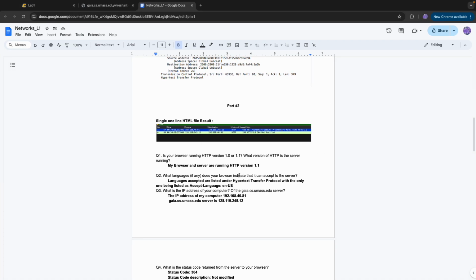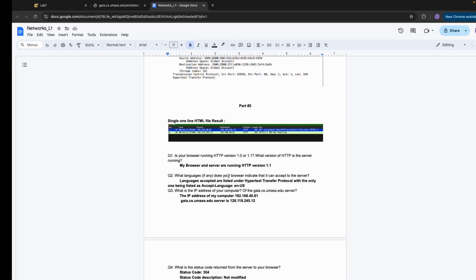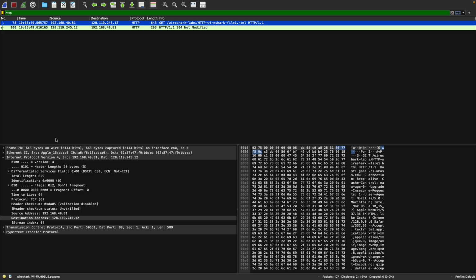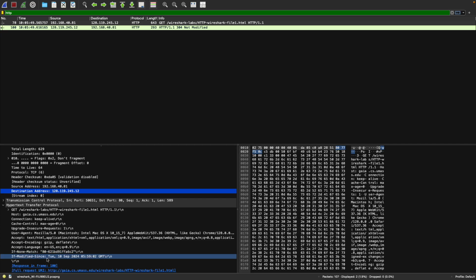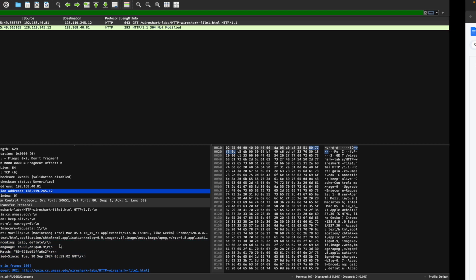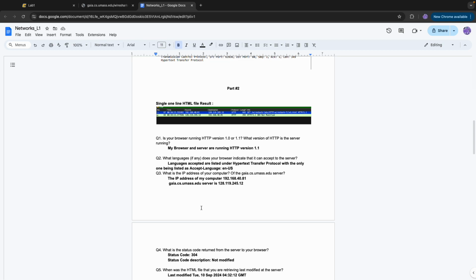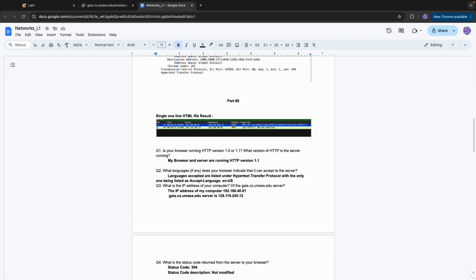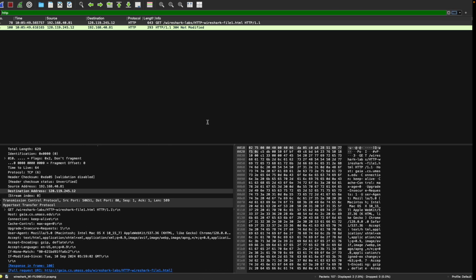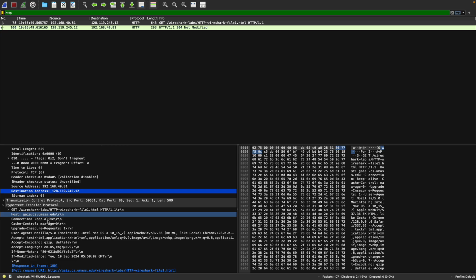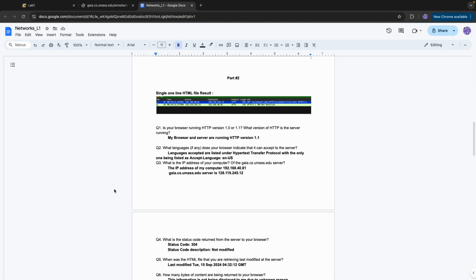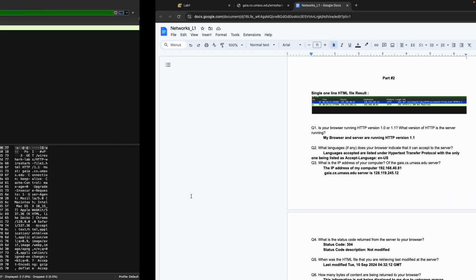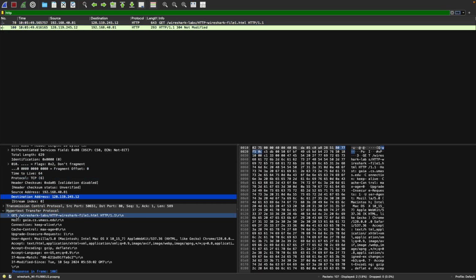So we're able to get that, and then to look at the accepted languages, we can click on the Get, go to Hypertext Transfer Protocol, and down here by accepted languages, we see English US. The IP address should be pretty similar. So the IP address of my computer listed here, and then the IP address of the server should be listed also there on destination.